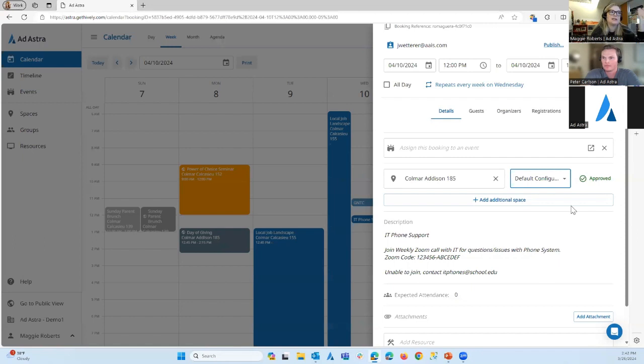We can also see, because I'm in here as an admin, it automatically showed as approved. But if it's a room that someone else would need to schedule for me, it would go into a requested status and someone would have to approve the use of that space. And then of course we get this exciting little box here of add an additional space.